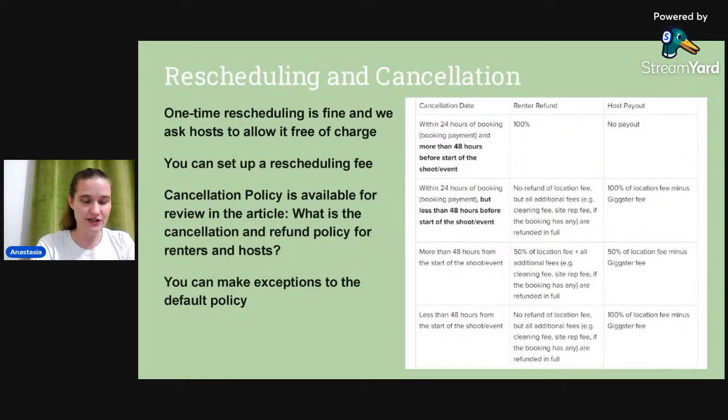Rescheduling and cancellation. We recommend allowing one-time rescheduling free of charge. Please mind that we do not make exceptions to the cancellation policy even due to force majeure circumstances, such as bad weather or health issues or some serious reasons that the renter may present for cancellation. We still enforce our cancellation policy. But we do ask hosts to be flexible and understanding.